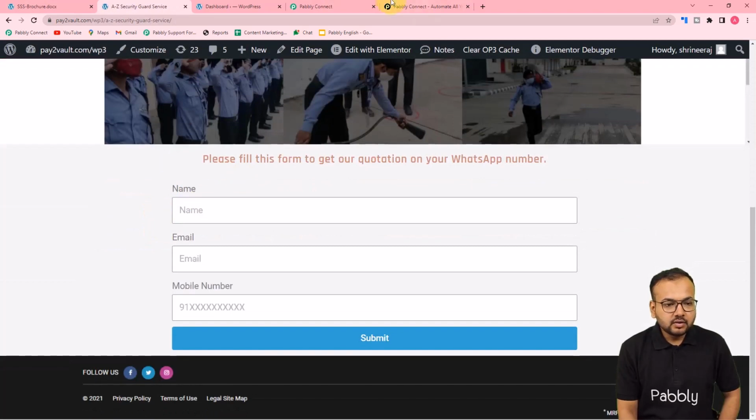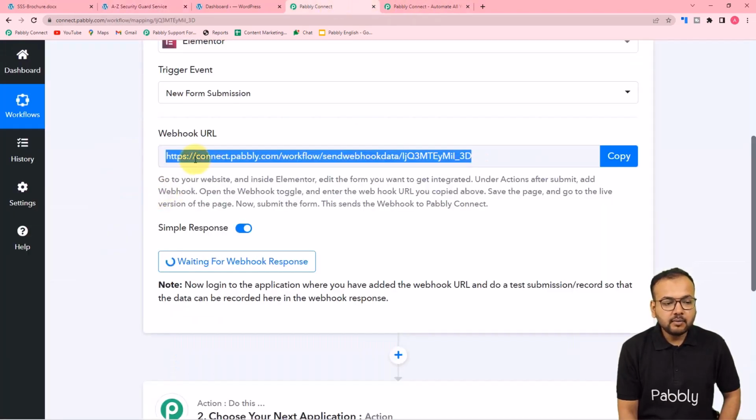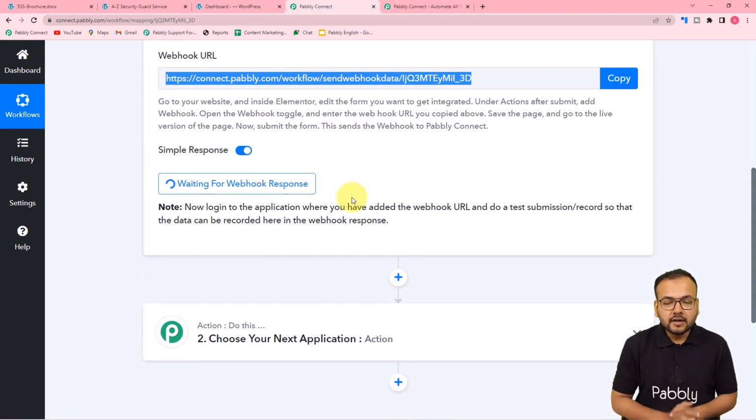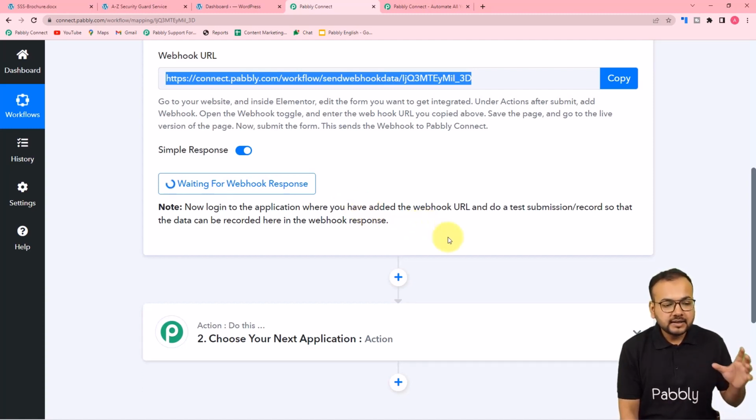Okay, so here you can see, as I have copied the webhook URL from here, it started showing waiting for the webhook's response. So this means now we can perform a test submission, or we can bring the response of this connection that we have just created. So to bring the response, I am going to manually fill the form now, and I'm going to submit the form, and the data of that submission will be captured here as the test data, and with the help of that data we are going to move forward in this automation.